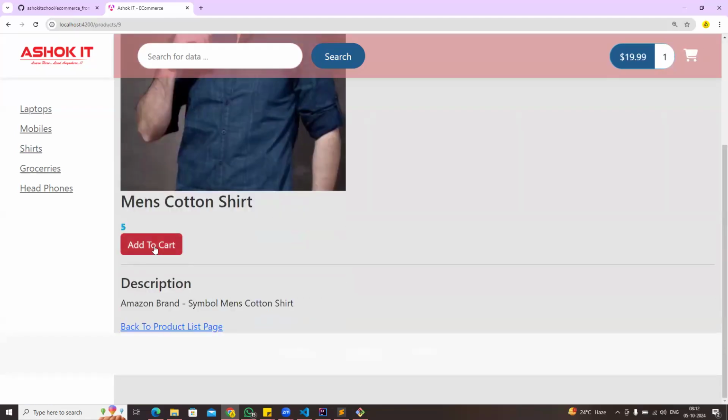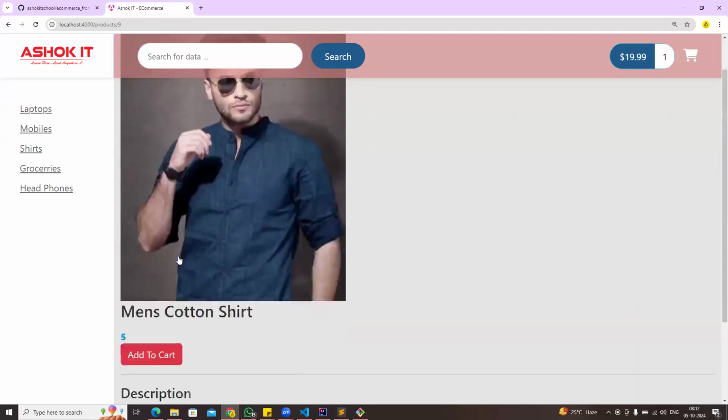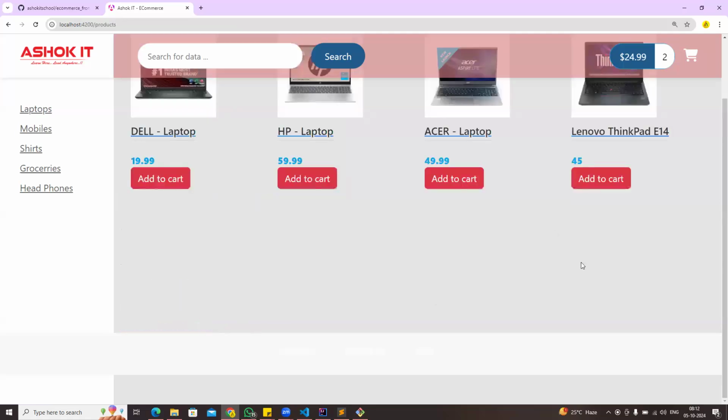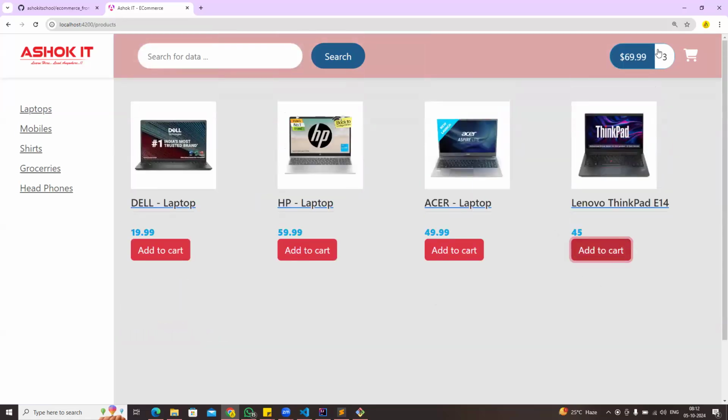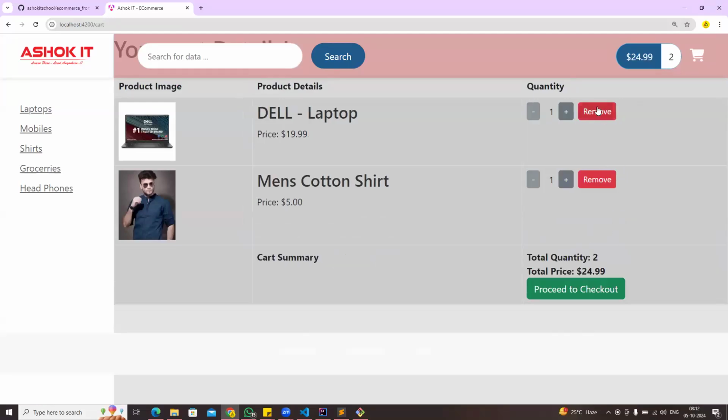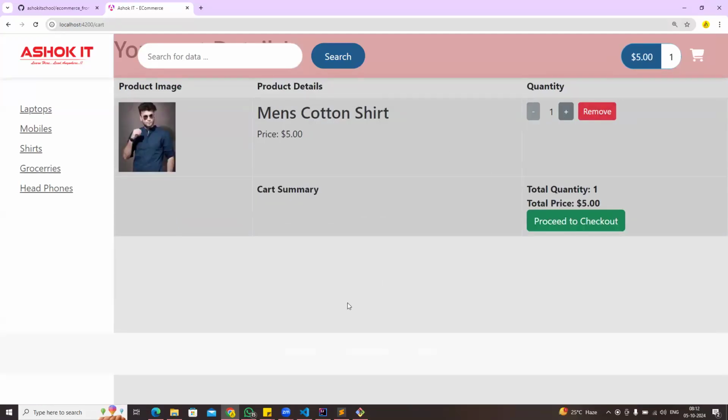In the shirt details page, the button is available. Let me check whether this button is working as expected or not. Add to cart. Yes, this is also working as expected. Now let us add one more laptop. 3 items are added here. Go to this one, remove. Okay, only one shirt is available. Add the quantity. The quantity is increased for the shirt.